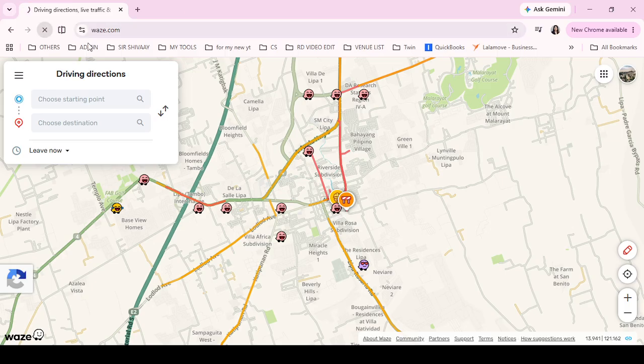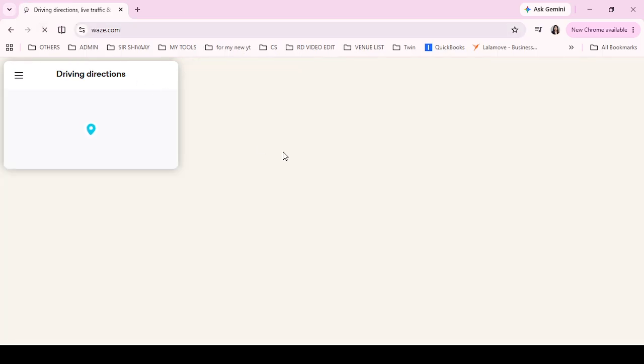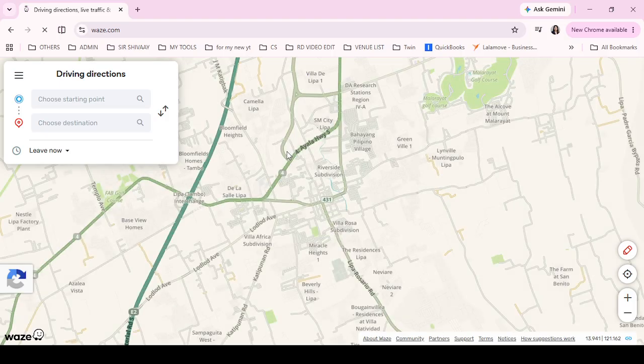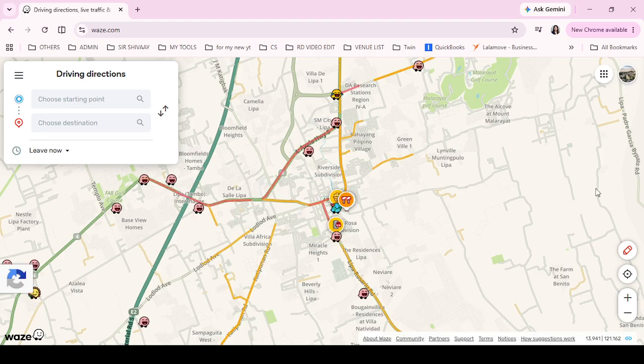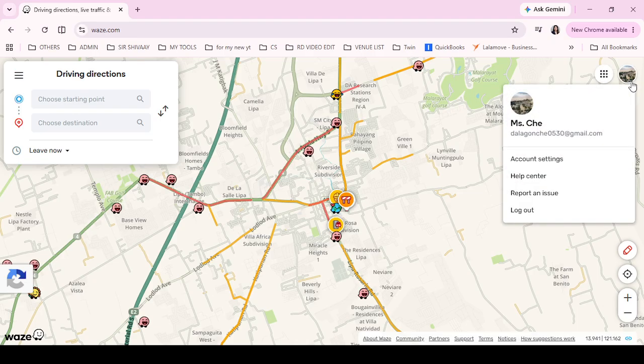Once you're on the Waze Live Map site, sign in using your Waze account details. Be sure you're logging into the correct account, especially if you use more than one. Your saved places are linked to your personal profile, so if you enter a different account, you may not see the location you're trying to remove.